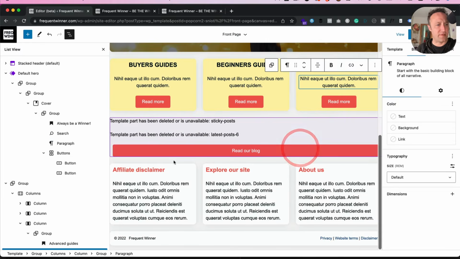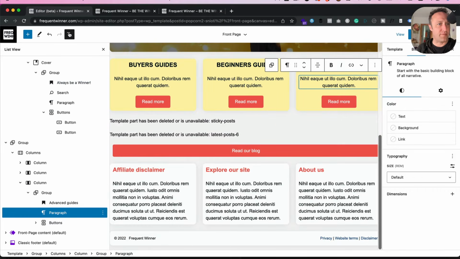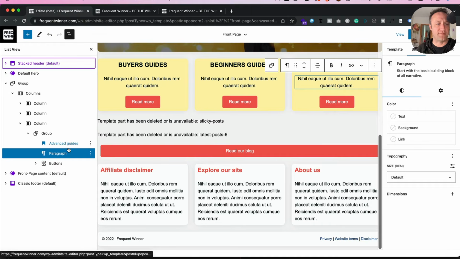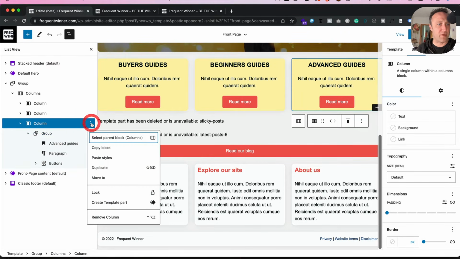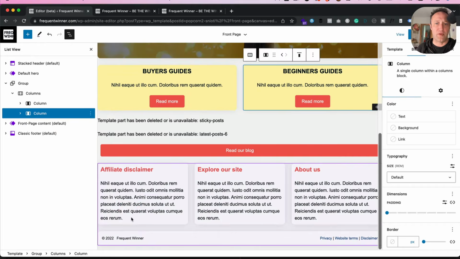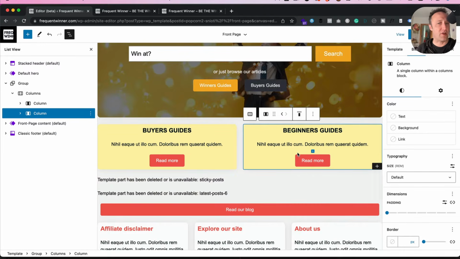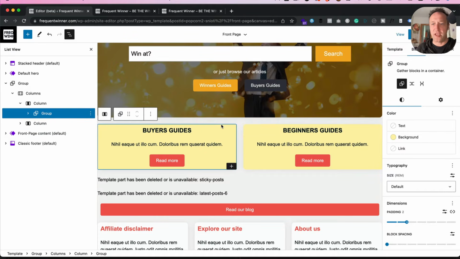So if I click on it, and I've got the list view open down here, I can see that this is a column. You see, column, and then within it, it's got a group, and then it's got all the other stuff. I'm just going to remove the column. So click on the three dots, remove column, and then they'll automatically go across to fill the rest of the space. Now, of course, we should probably stick with the brand colors.